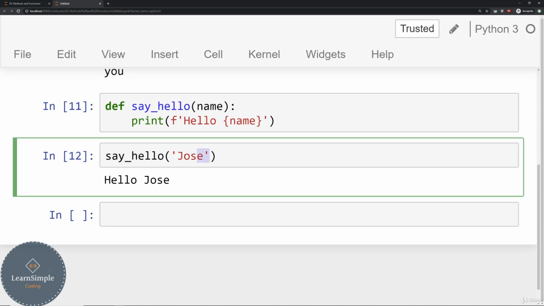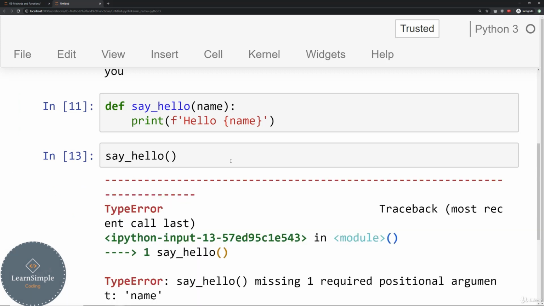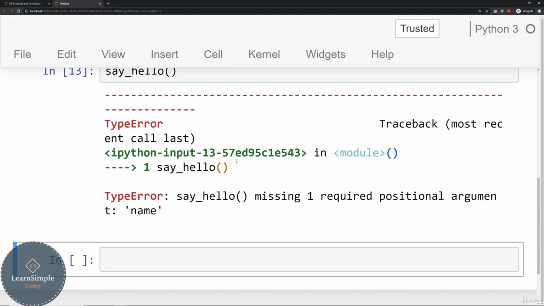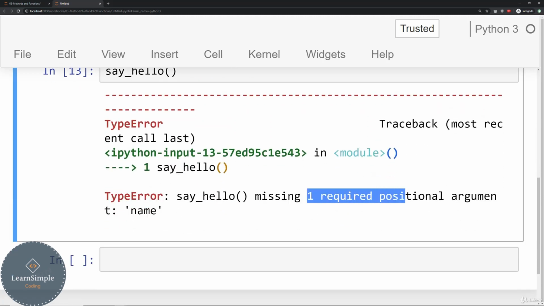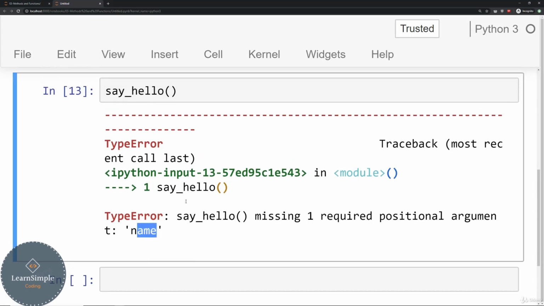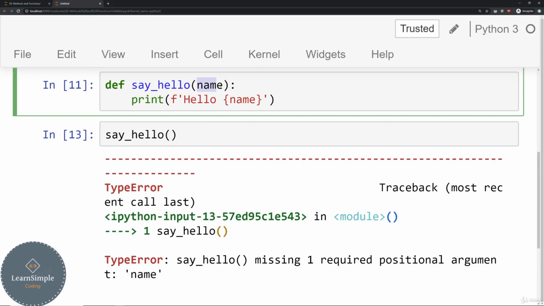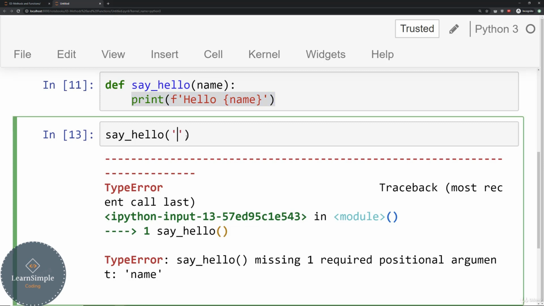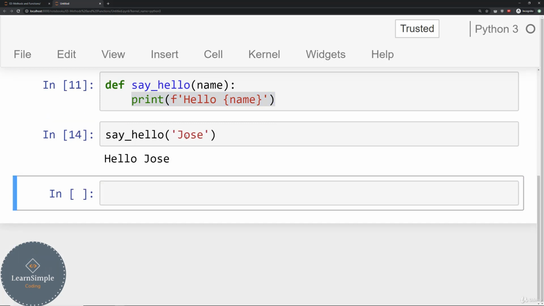The other thing to note here is let's imagine I forgot to pass in an actual value. So I just said say hello. Well, in this case, Python is going to complain. And the way to read this error is it will say it's missing one required positional argument called name, which is essentially trying to tell you, hey, we need to know what name is as an argument in order to actually execute this block of code. So how can you fix this? Well, one way is just to provide the value as mentioned.